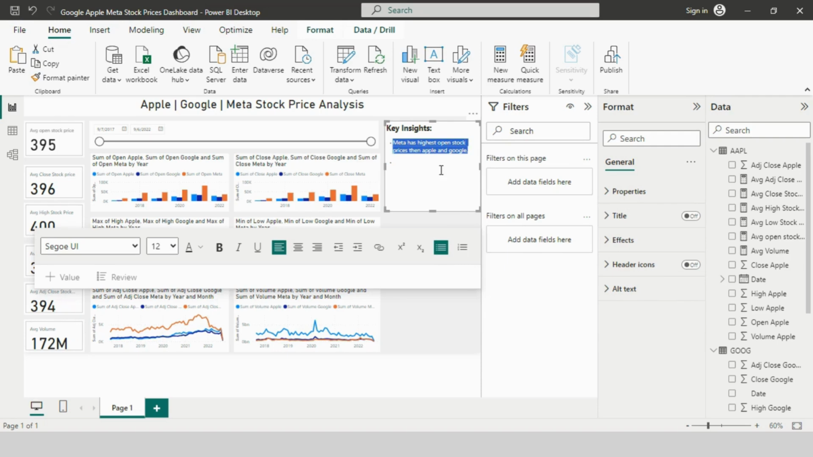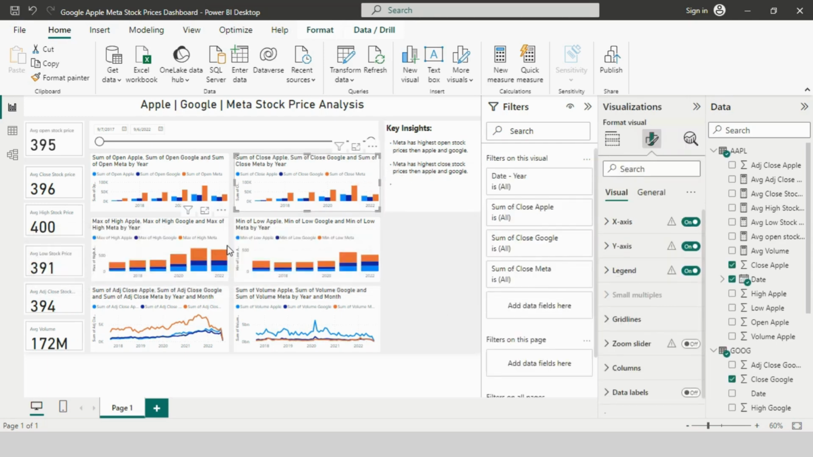And from the second visual, we can draw that Meta again has the highest close stock prices compared to Google and Apple. So instead of rewriting, I'm just copying my first insight, pasting it and replacing open with close.